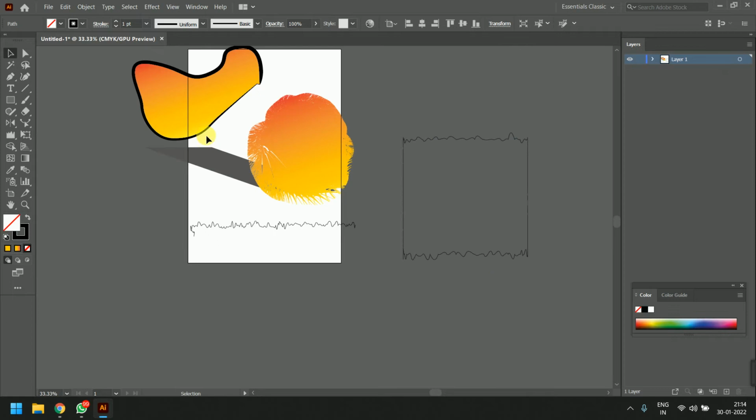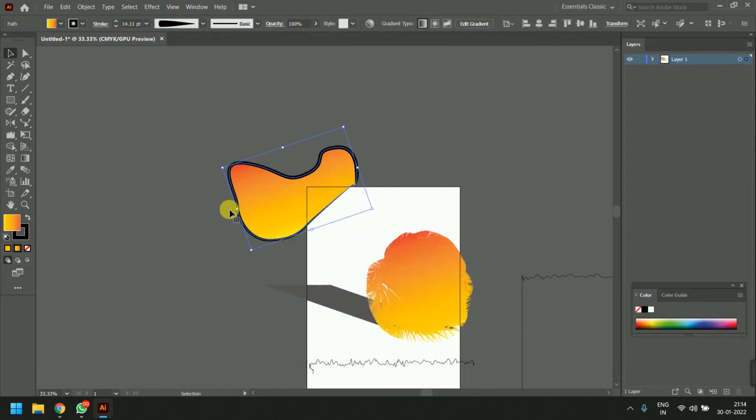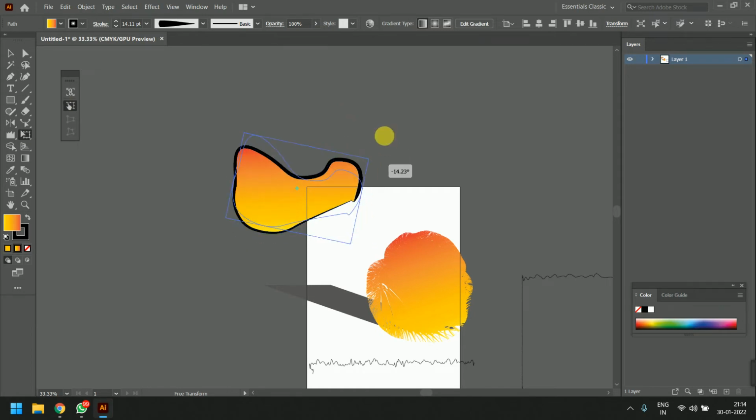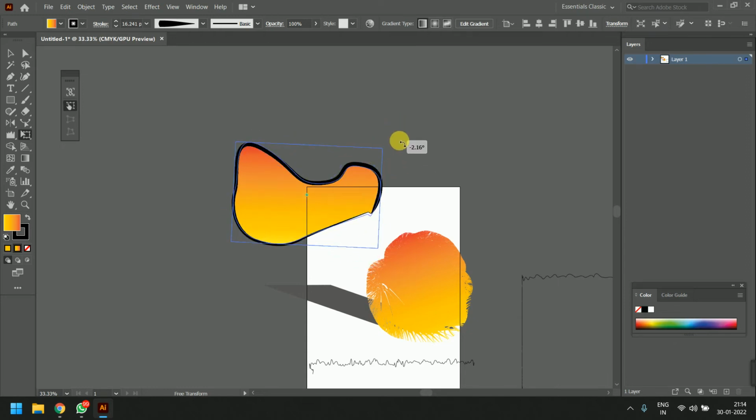Next is the free transform tool. If you use the free transform, I'm just selecting this button and using this free transform tool. So automatically the tool panel is highlighted. You can easily rotate and scale up, scale down. With the help of Shift, you can scale up and scale down proportionately. You can easily rotate, right? So this is the free transform tool.